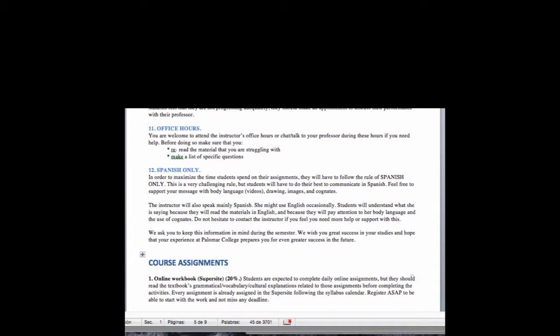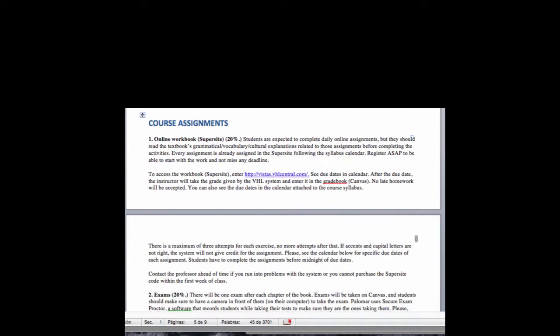Course assignments. These are the assignments that you are going to have in the class. The super site. This is how you need to enter your code and start work right away. And keep in mind that I don't give you a specific deadline during the first week, but in the second week you already have a very strong deadline.